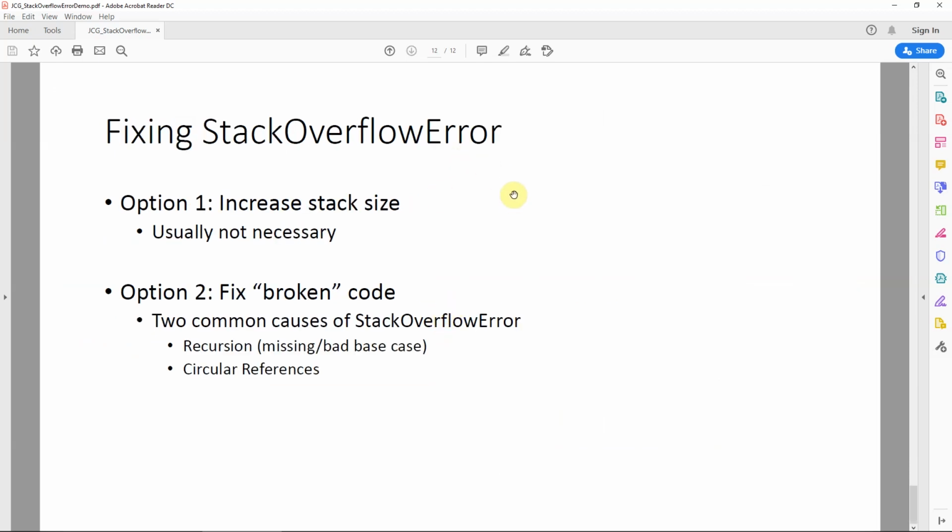Okay, so there's two ways to fix a stack overflow error. As you can imagine, one is you could increase the stack size. But in 15 or 20 years of programming, I've literally never once had to increase the stack size. Not to say that you won't find a reason to, but it's typically not the solution. You can technically do it using compiler flags and whatnot, but it's typically not necessary.